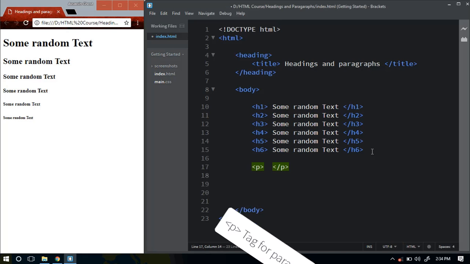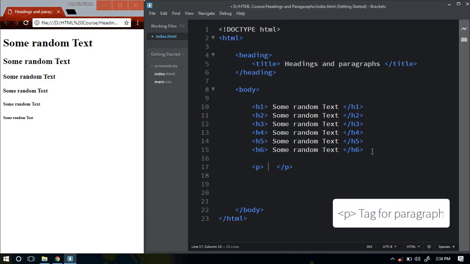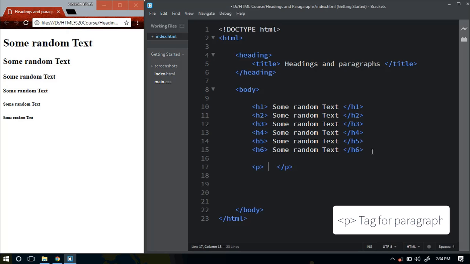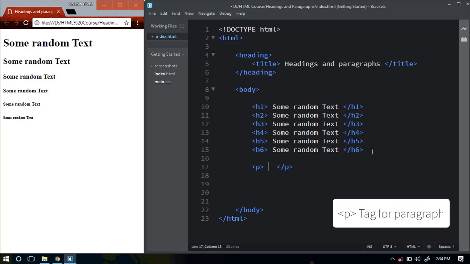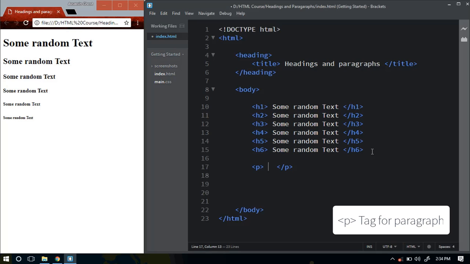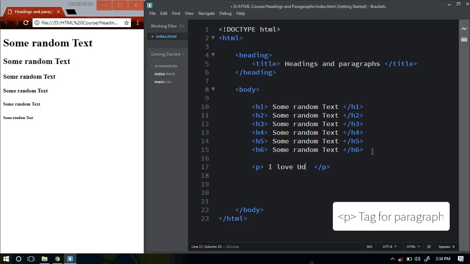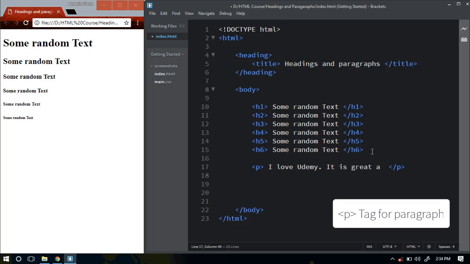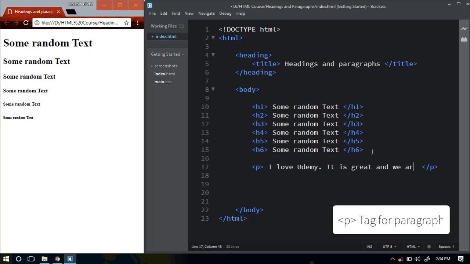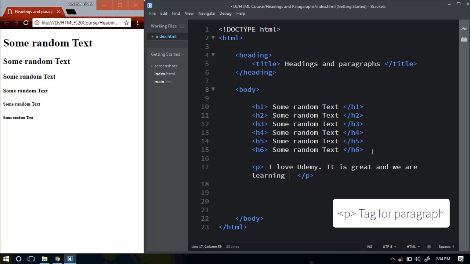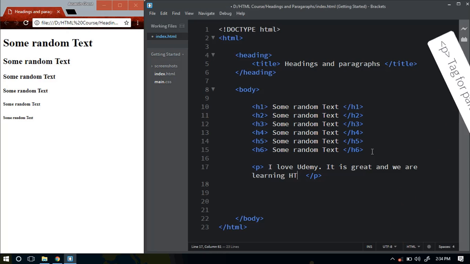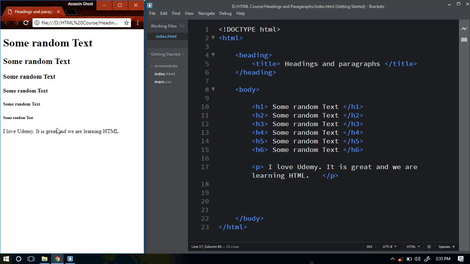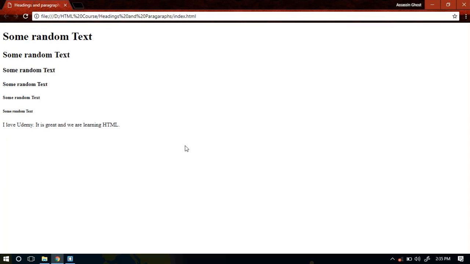This is a standard tag for paragraphs. It is represented as a P. So let's go ahead and write something like, I love Udemy, it is great, and we are learning HTML. So if I save it and reload this web page, this is a paragraph.